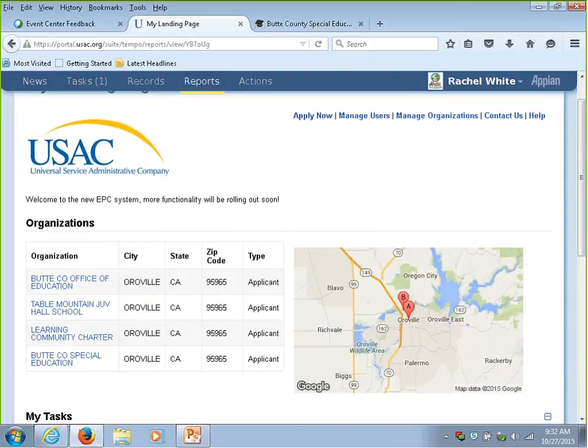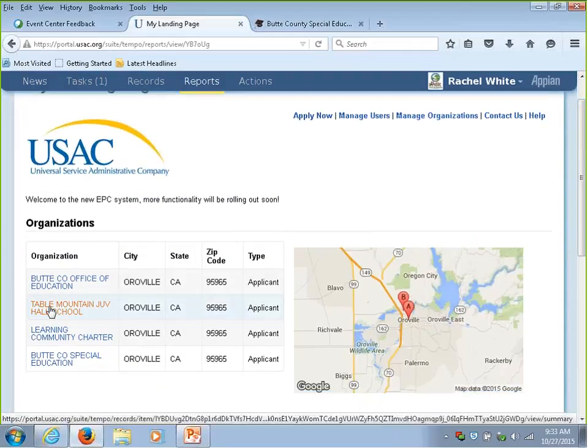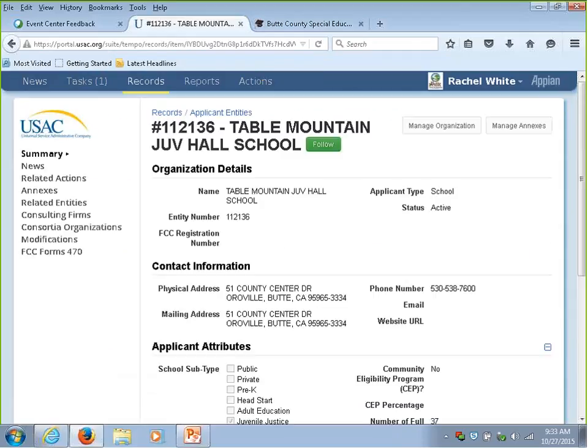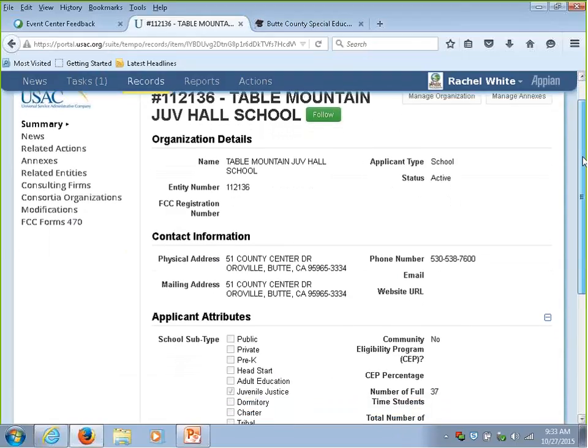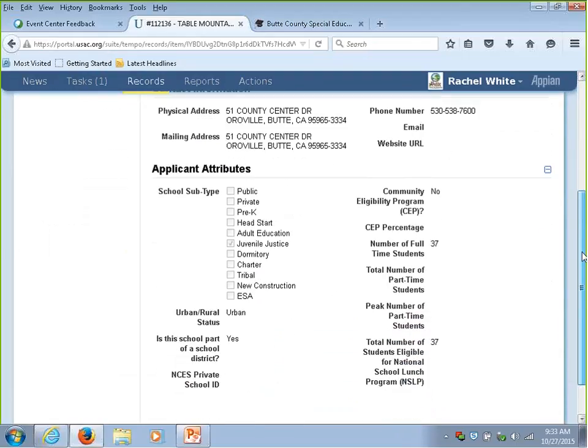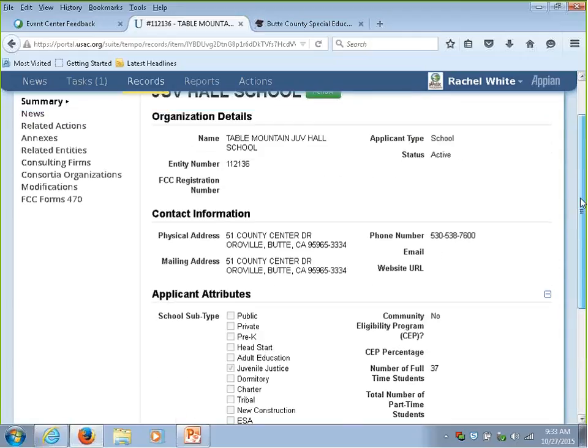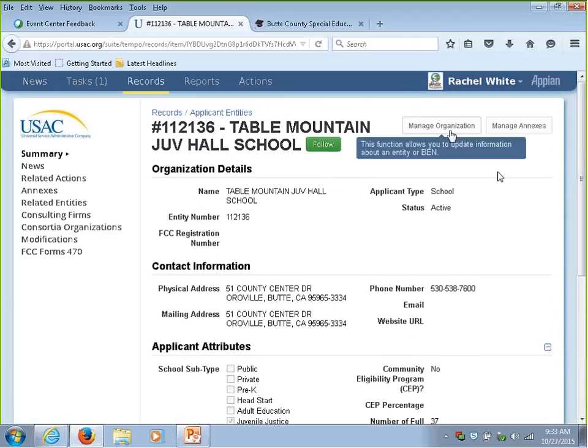So once you're in Epic, on the landing page, just click on one of your sites. Let's click on Table Mountain. And as soon as we click on that, here we have all of the information on this particular site. And here we have the NCES Private School ID, which is not populated. It gives a little bit of information like its enrollment based on the last application cycle. Once we scroll up a little bit more.